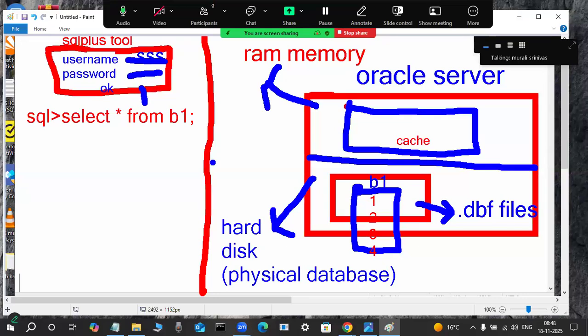Here, in the RAM memory or not. Is the requested table B1 available in the RAM memory area? No. Now it is not available in this database buffer cache, then automatically control goes to the hard disk. In the hard disk only, this table is available. Very good. Whenever the requested table is available, then a copy of the table, not the original table.